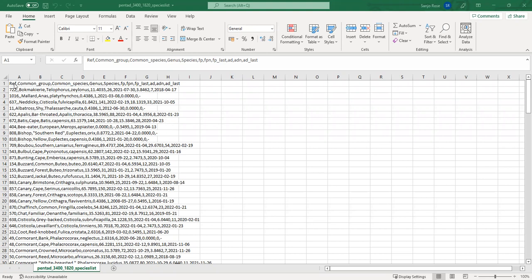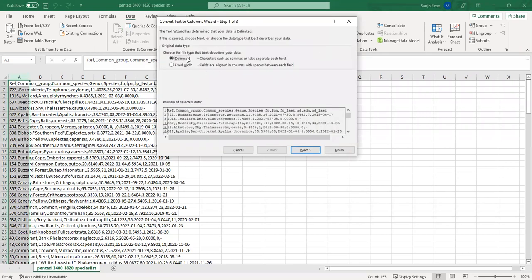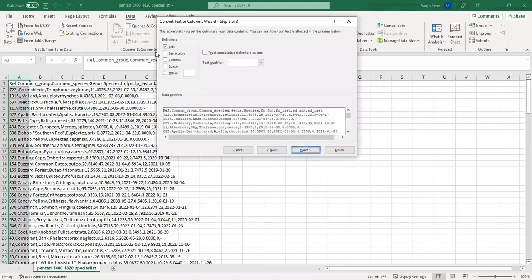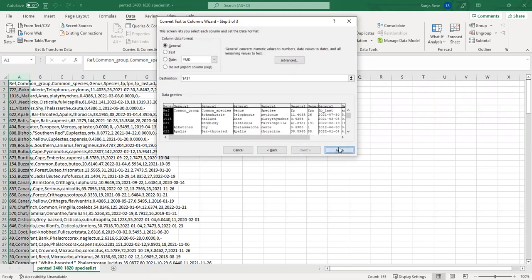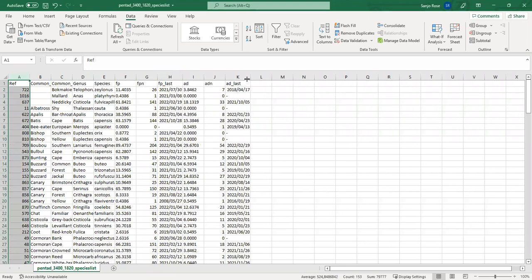This is very easy to do. Select the column which has all the data. Go to Data. Select the Text to Columns option. So this is a delimited data file. Click Next, and the comma separates the data. Next, Finish, and there we go. So this is exactly the same data, just downloaded.